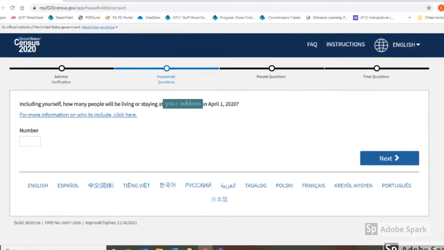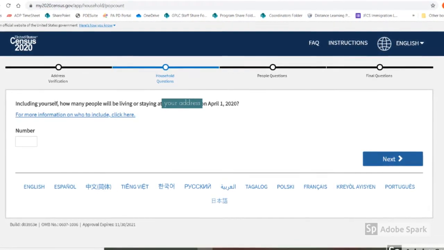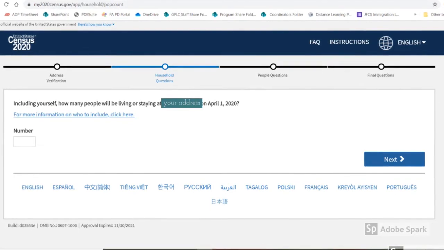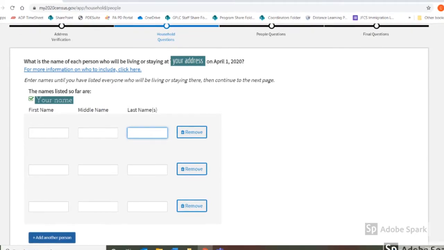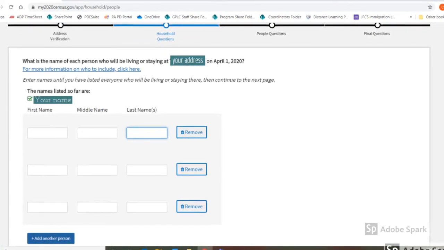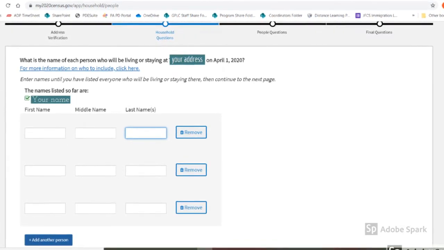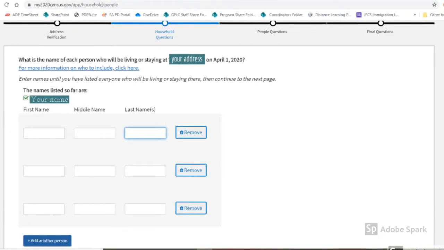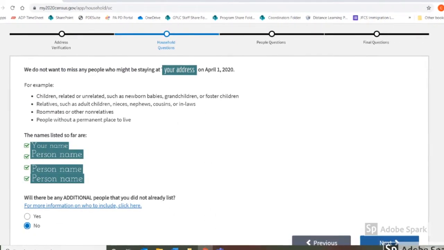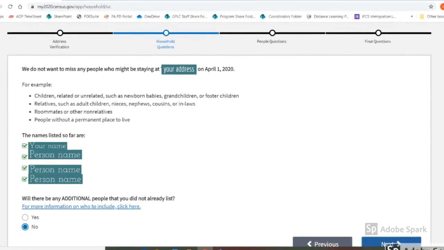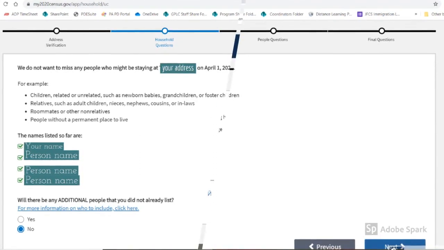Here, give the total number of people staying at your address on April 1st, 2020. Then click Next. Here, you will see your name, then list the first, middle, and last names of everyone living or staying at your address on April 1st, 2020. You can remove or add other people. Then click Next. Here, you will see all the people you entered on the previous screen. If you do not need to enter more people, then click Next.